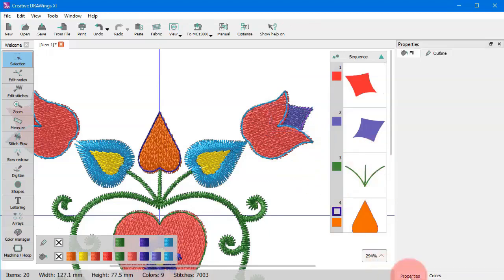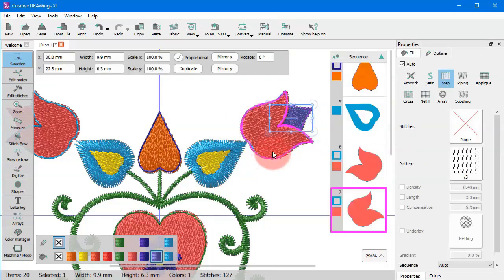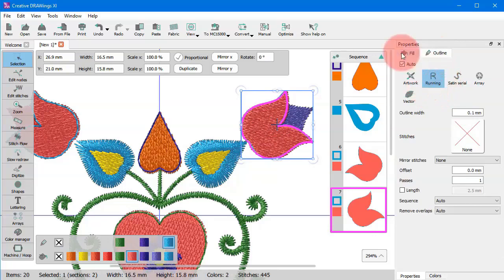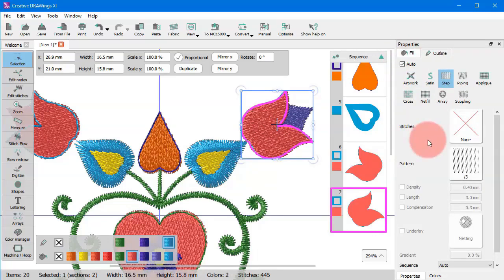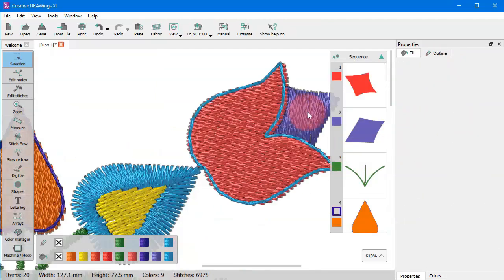On the Properties tab, you can see and set the properties of any object for both its fill and its outline. For example, if you select this part, you shall see that it has a running stitch outline and a step fill. You can easily change the fill properties if you click on any other stitch type. Let's click on the fill properties and change from step to satin. See how the appearance of the stitching has changed?